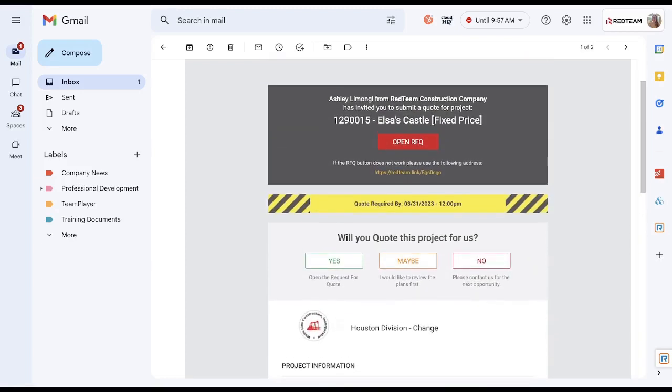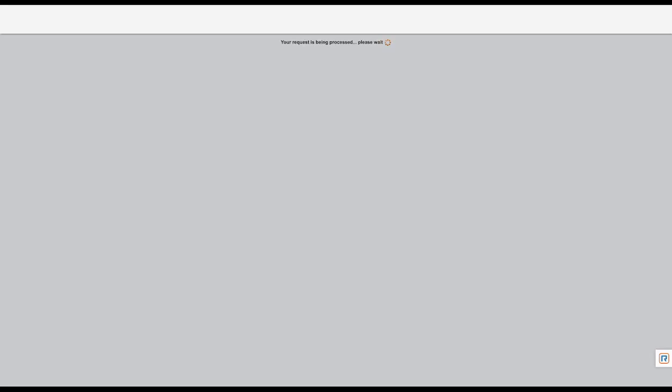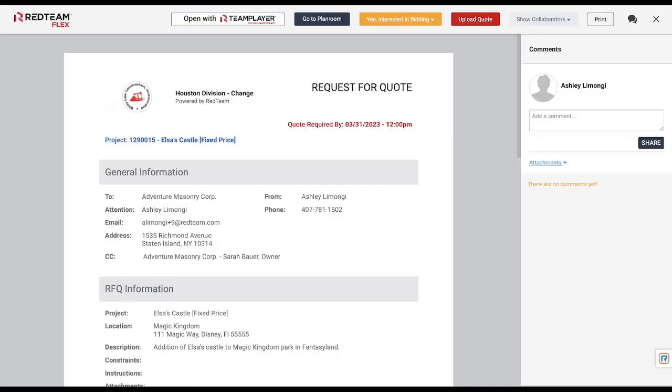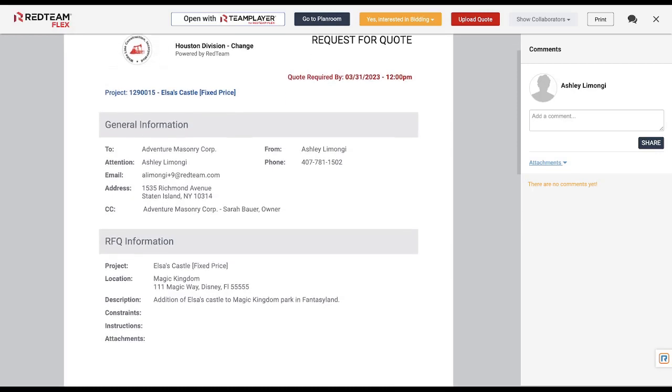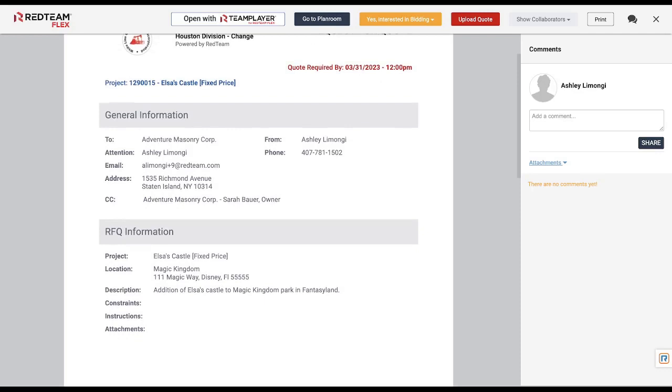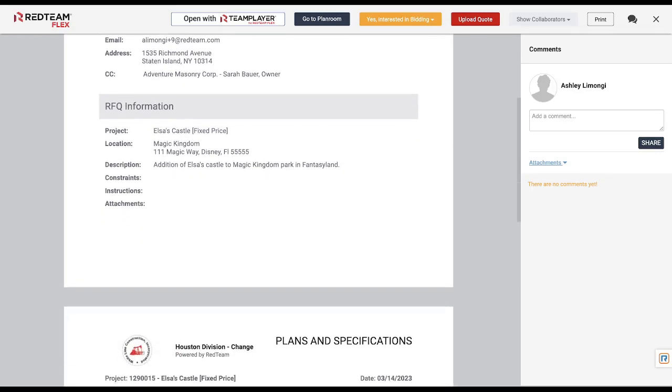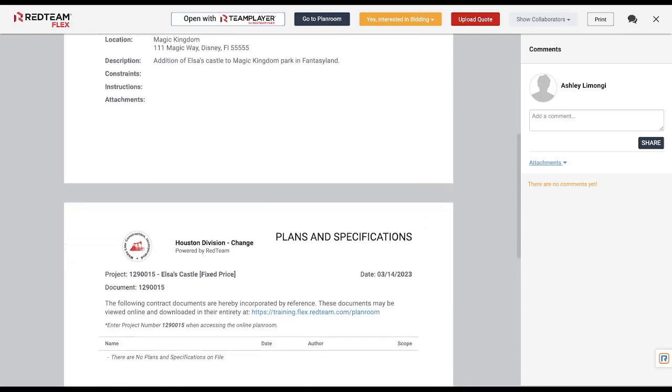So we're going to go ahead and we're going to select here, yes, we would like to quote for this project. Now what that's going to do is that is going to bring us into our project console, where we're going to be able to view the request for quote. You're going to see here in red a reminder of when the due date is, and in blue right up here the project number and the project name. The first section is general information, just a to and from. The request for information will give you the project name, the location, the description here. If there are any constraints, additional instructions, or attachments, you'll be able to view those here also.